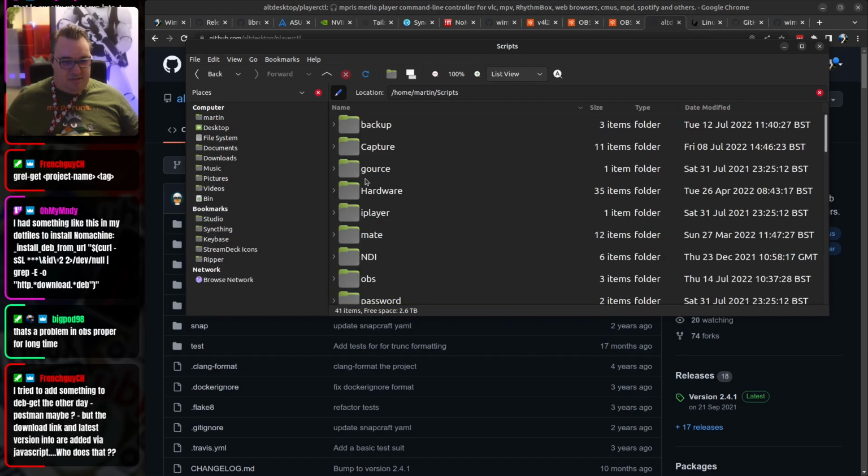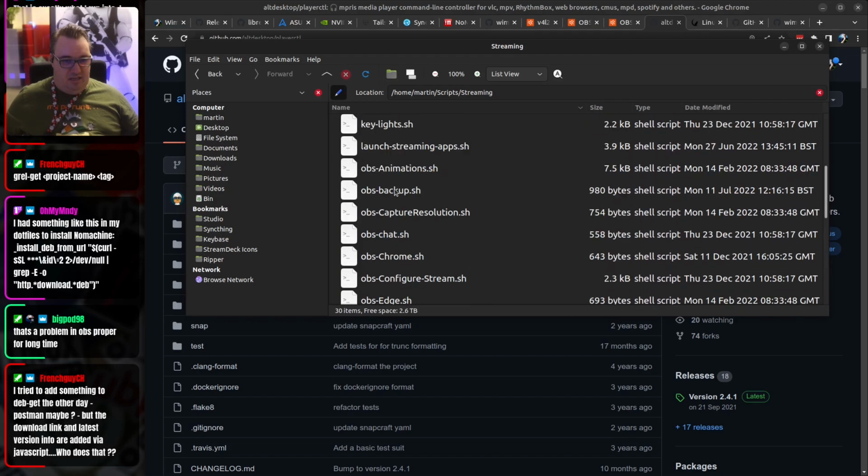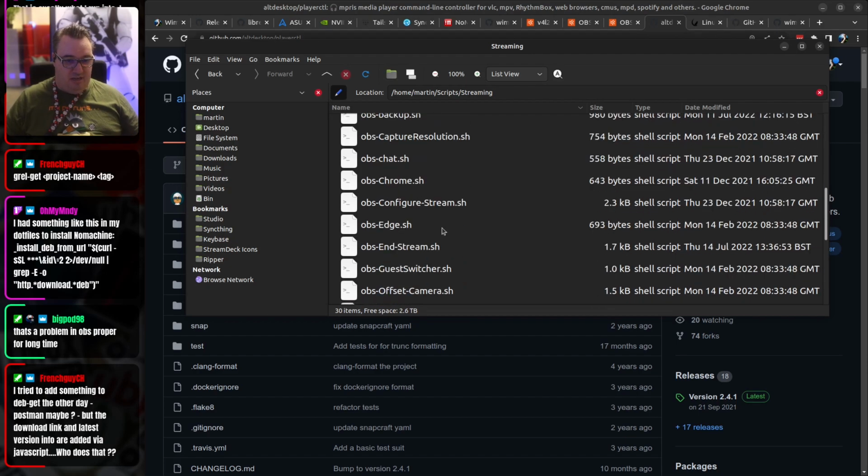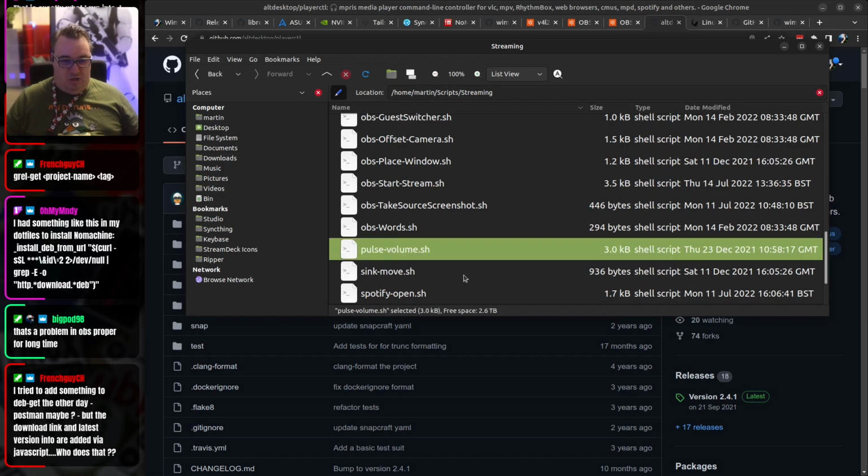Here, scripts, and specifically streaming. There we go. And these are a bunch of scripts which are what's hooked up to my Stream Deck. So when I push buttons on my Stream Deck, these are the scripts that get called. One of which is pulse volume, for example.